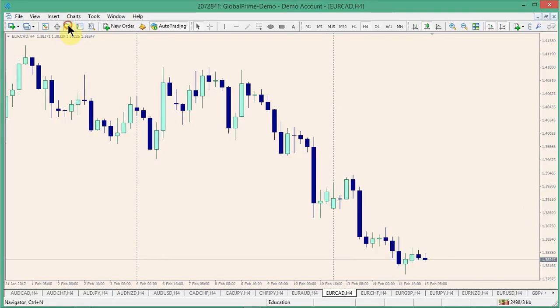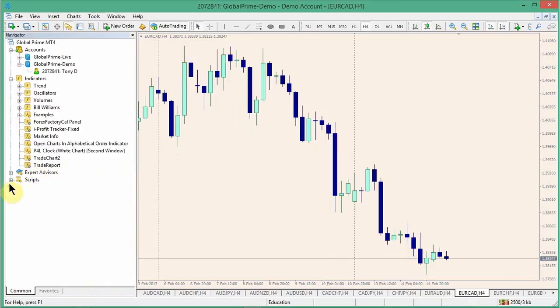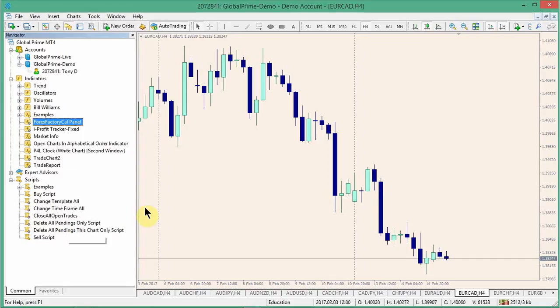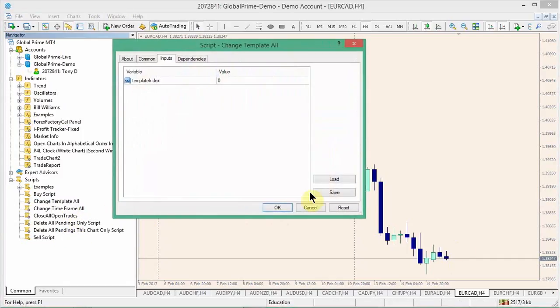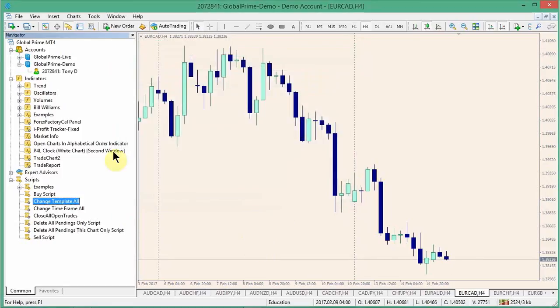So I come back over here, or I use my hotkeys, open my scripts. This is why hotkeys are so much easier, because you haven't got to keep opening and closing all these all the time. And I just go to my change template all, and it was number 2, wasn't it? Hit 2, click OK. And I can close this maybe. No, not yet. Still thinking. It might take a little while because there's a lot of info that's going over a lot of charts.